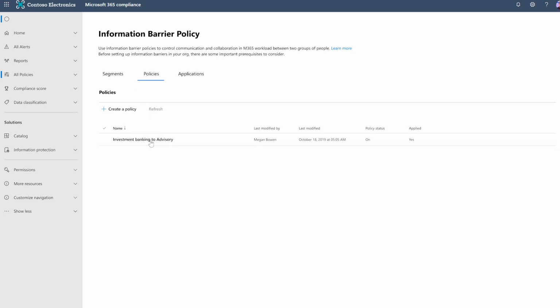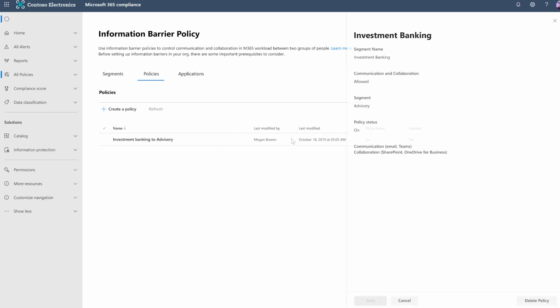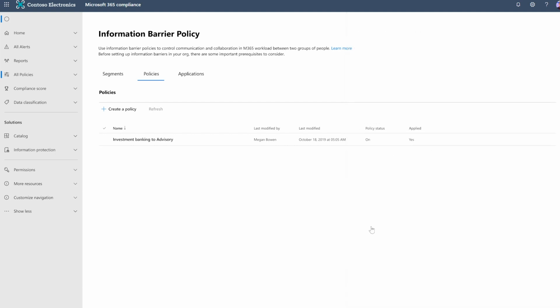Next, clicking on the Policies tab, I have Investment Banking to Advisory policy created. I have a choice of either allow or block communication and collaboration between these two segments. In this case, I'm going to select block and then click Save. That's how easy it is to create an information barrier policy in your organization. Now, let's take a look at it from an end user experience perspective.